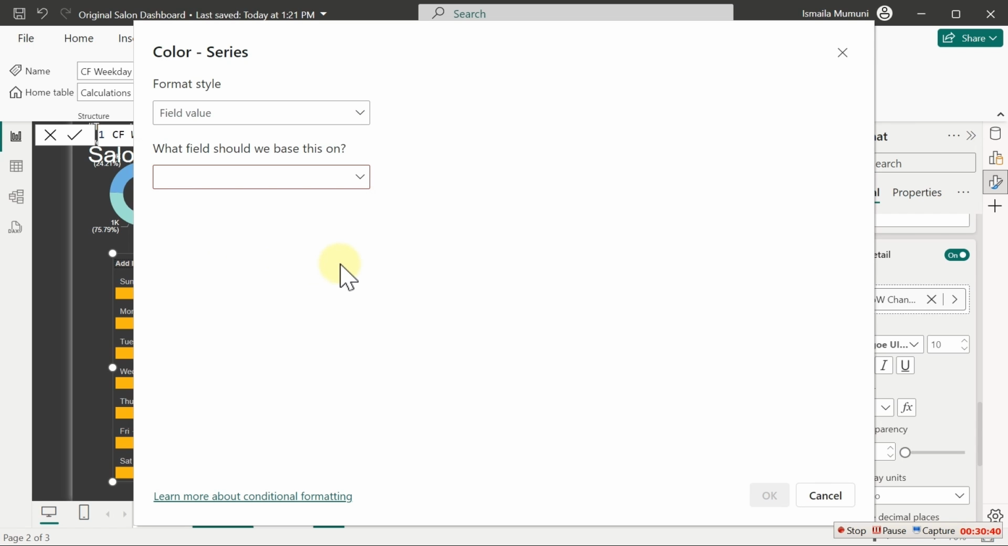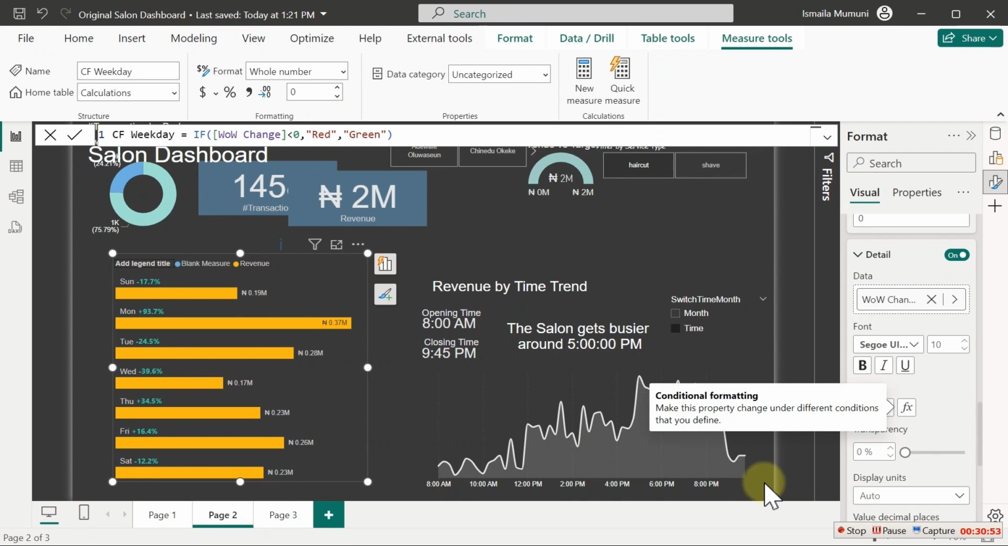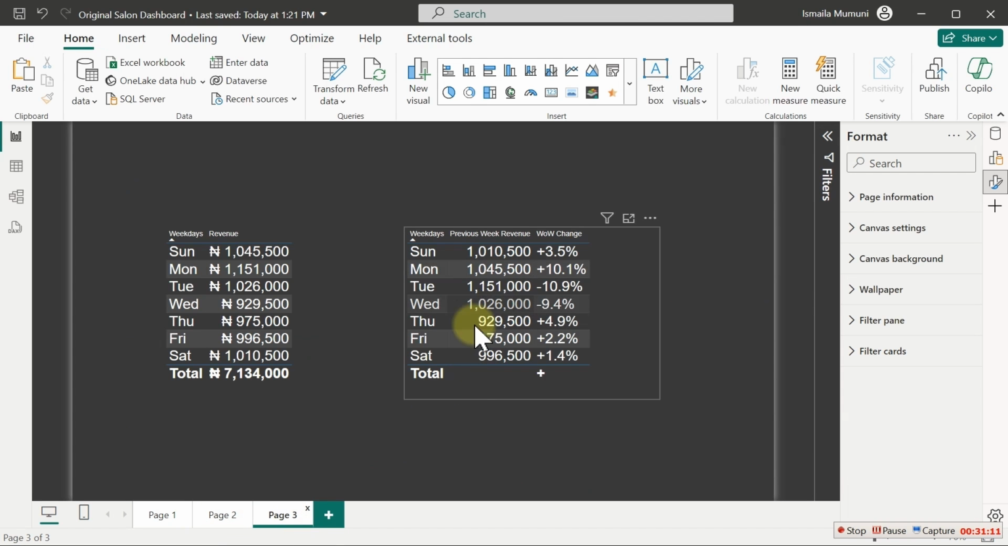So it's not showing up. What could be the problem? Why is it not showing up here? I'm thinking, what is the reason we're not seeing anything in here? There should be a problem somewhere. CF, conditional formatting. Okay, let us find out here.